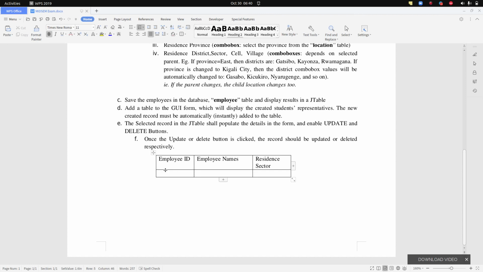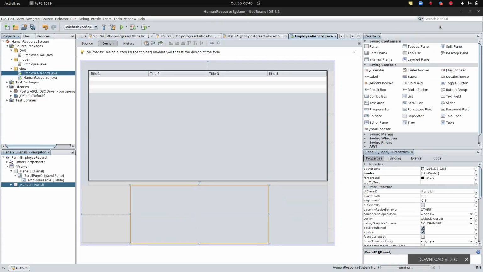This is the kind of table we shall have: employee ID, employee names, resident sector. But you see, maybe the end user might wish to change not only the resident sector but all of them. If you choose to change the resident sector and then we update, that means we can update according to the information we provided, then it can be done. Okay, let us have this kind of information.